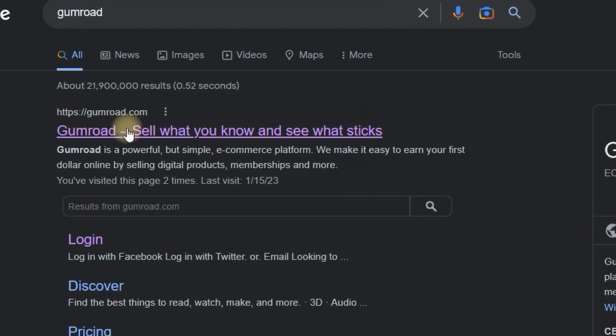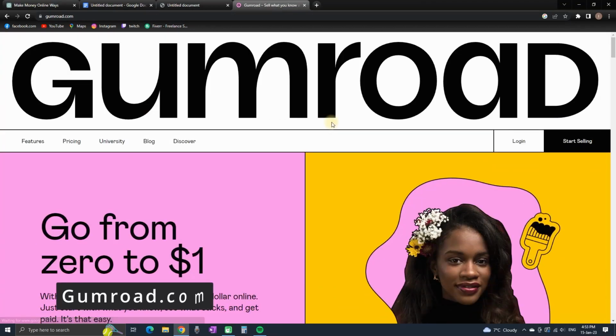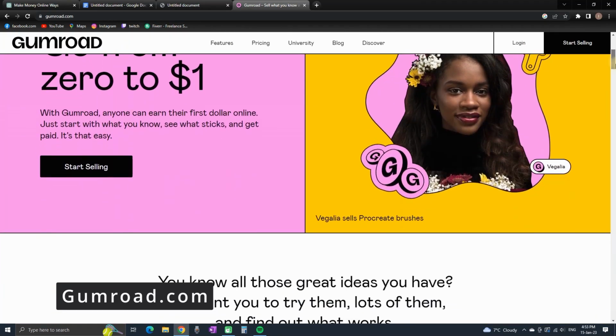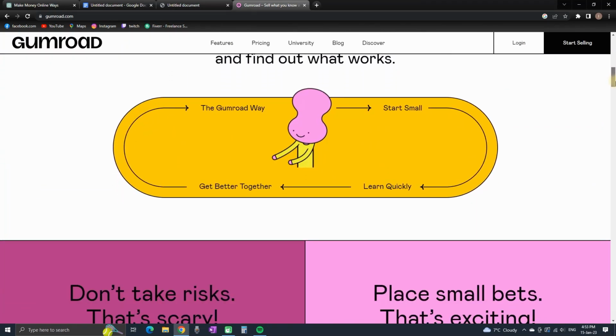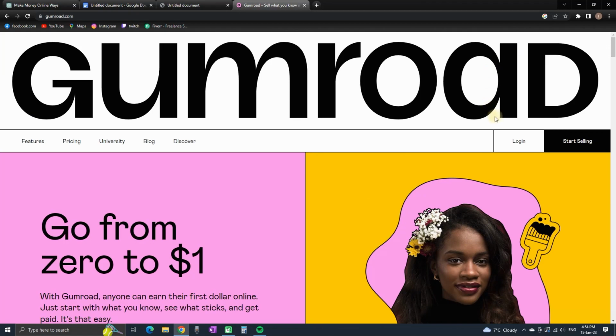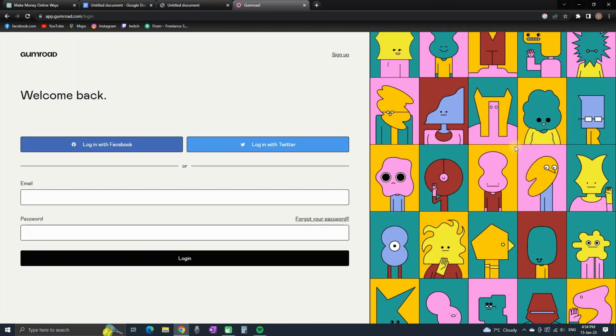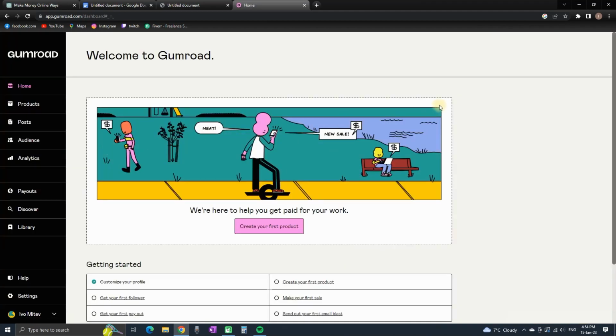Now when you're having your ebook ready as a PDF file, you want to go to Google and type Gumroad. The first result should be their website, so you want to click on there. And this is the main page they're having. And in order to publish your ebook or digital product, you need to make a registration. It is super easy and I'm not gonna go in details about that. I'm simply gonna use my login Facebook account.